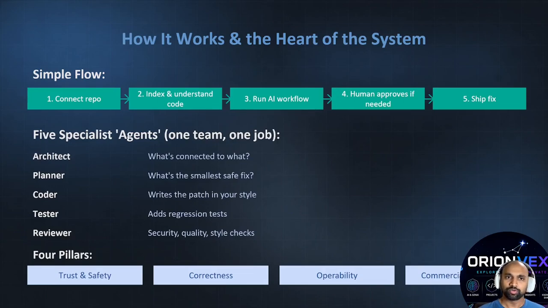Five specialist agents are going to work together. One is the architect, the second is the planner, then the coder, tester, and reviewer. The architect identifies what's connected to what, because this component will identify which program configuration is connected to which part of the other program. The planner finds the smallest safe fix and does the fixing. The coder will write the patches. The tester will create the test cases and test the code. And the reviewer will check security and quality.